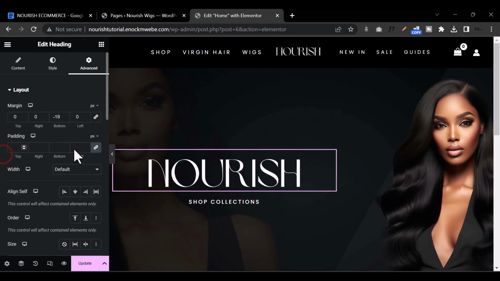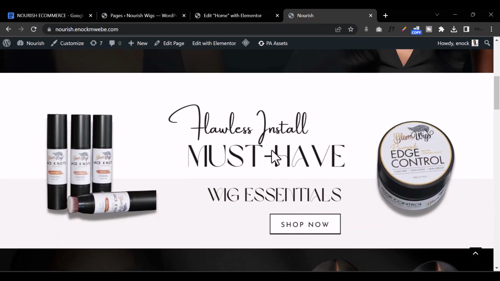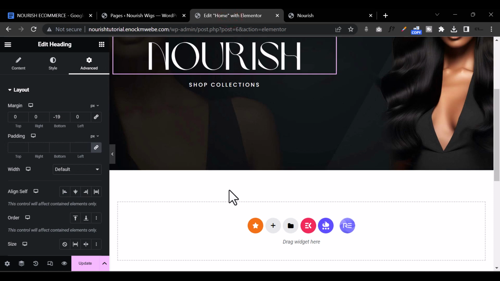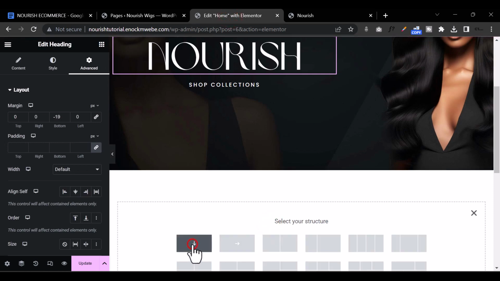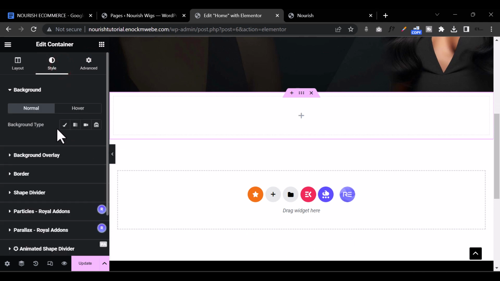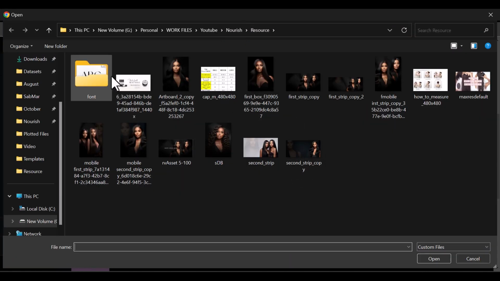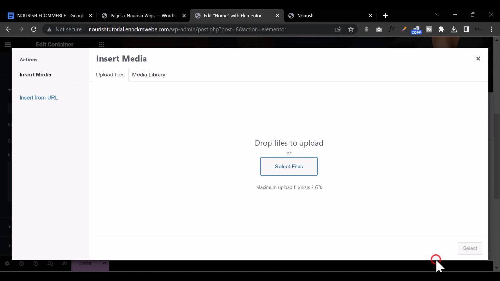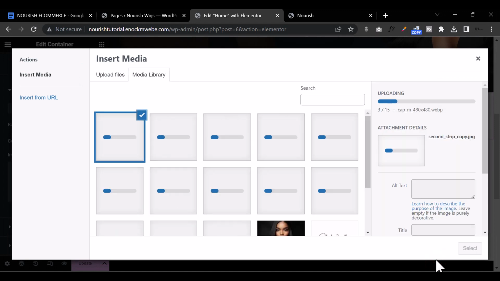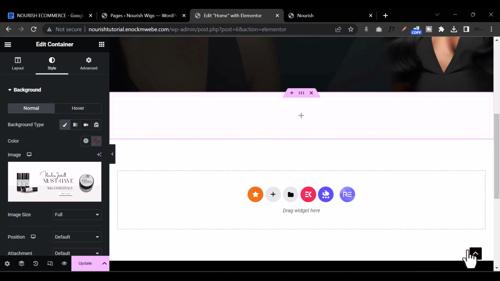Okay, so now let's move on to the next section, and let me show you guys what we're going to be creating. It's this section right here. Okay, so let's get back to our Elementor. What I'm going to do is add a section with this downward arrow, and under style I'm going to give it a background. Let me upload this file right here. I think I'm going to upload everything now, because I can't keep uploading things each time I want to. So let them first get done uploading, then I'll select one of them. They're done uploading, and this is the image that I want to use. So I'm going to click select.